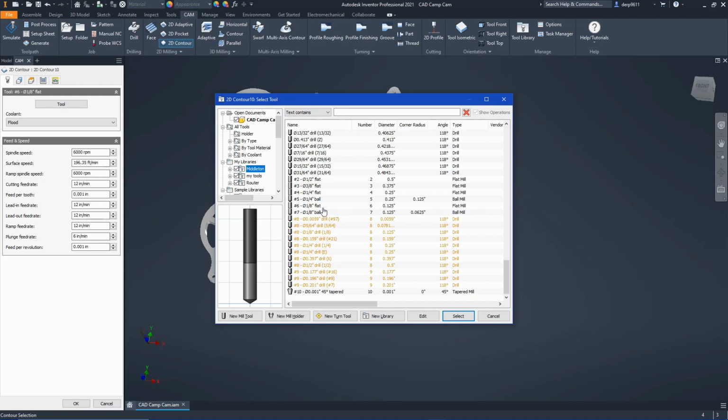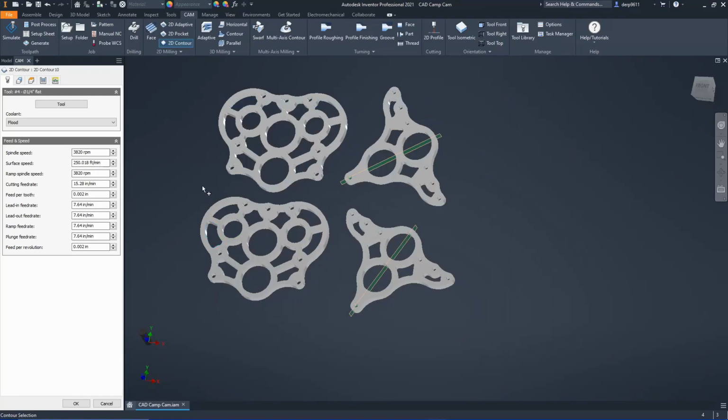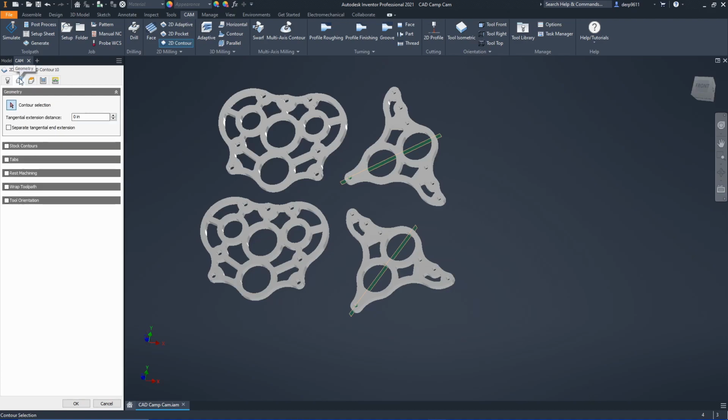Once we have that, we can of course make sure that our coolant is on flood, and then we can select the outer contours of each of the plates. Now, because we're machining the outer contours, we're going to want to enable tabs so that the plates don't just fly off once they get cut out.